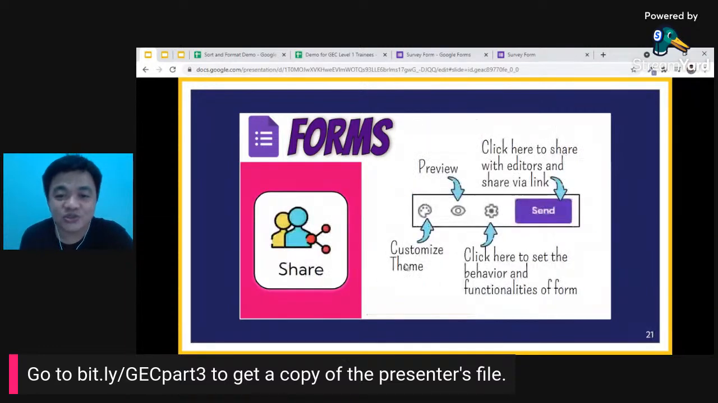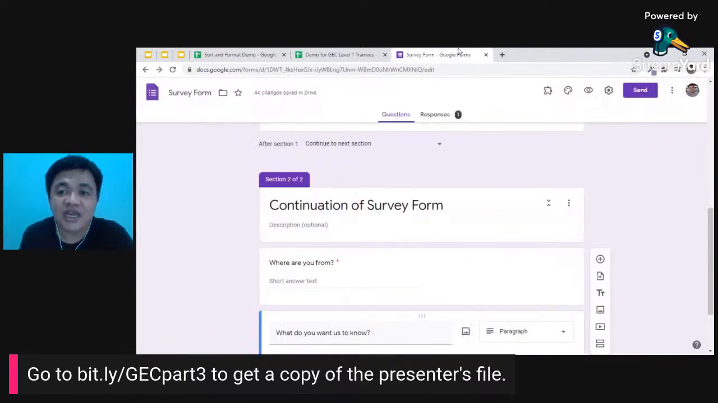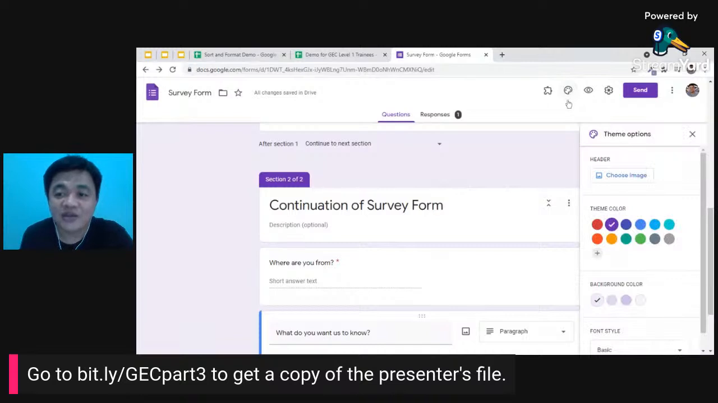Next, let's proceed to the other symbols that you saw earlier at the top of the screen. We were able to use the preview and then the setting symbol. If you would like to make some changes in the appearance, you can actually use this customize theme. So we can change that. We can specify a header. So let me see if I will be able to put a header.